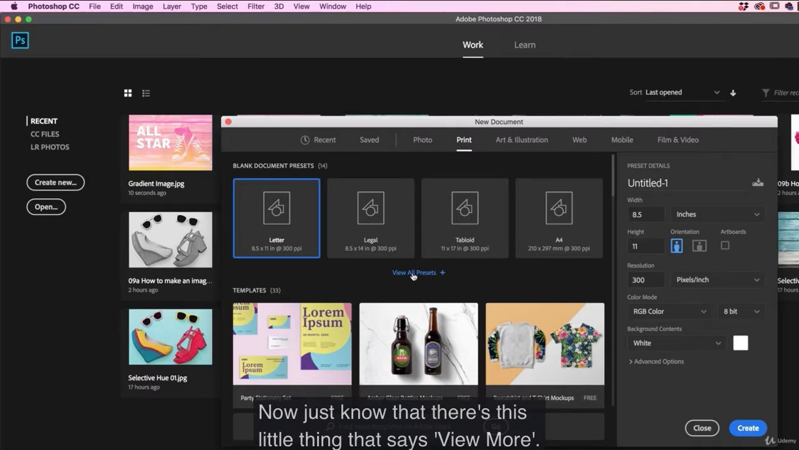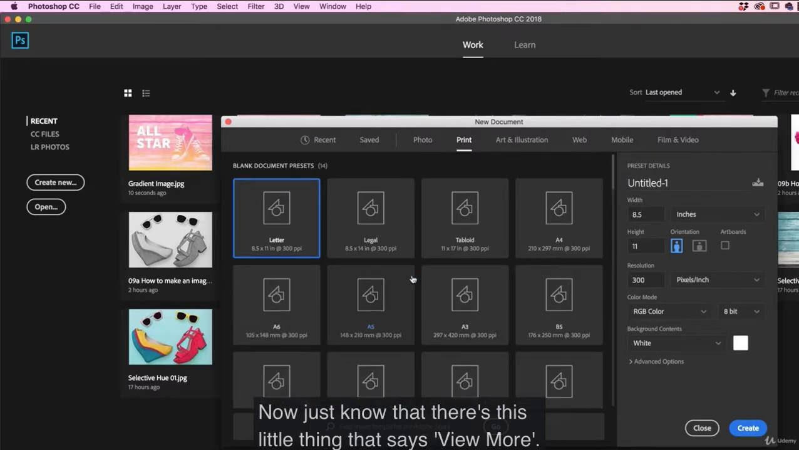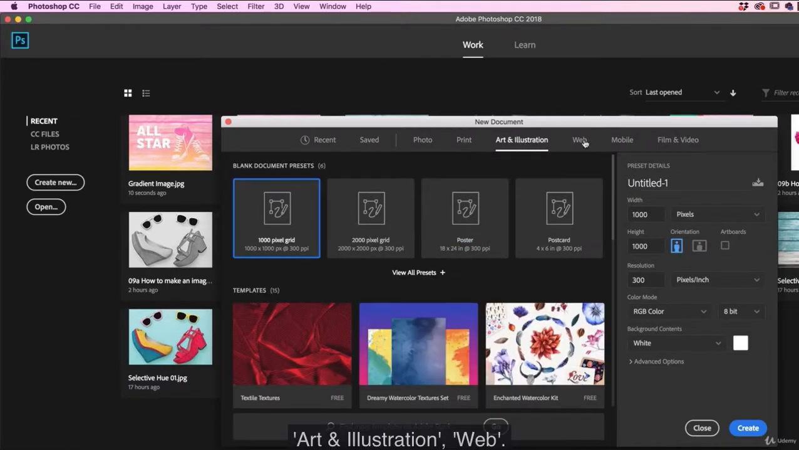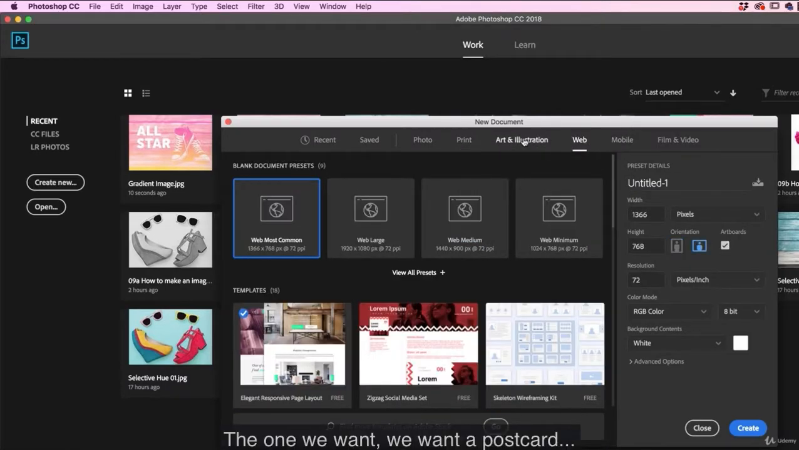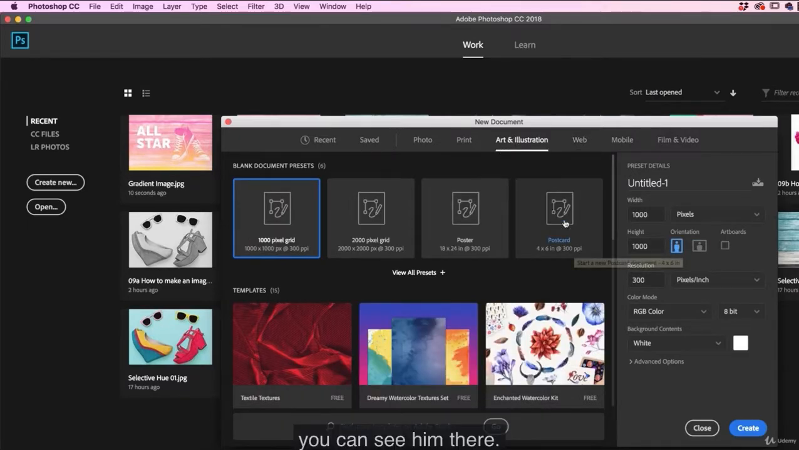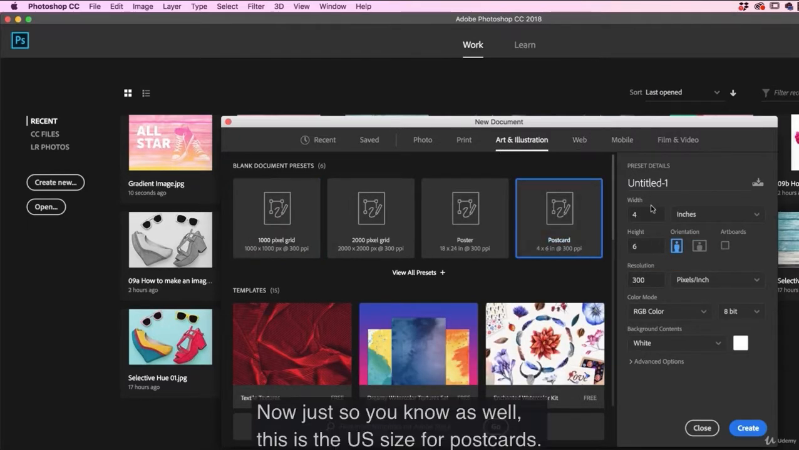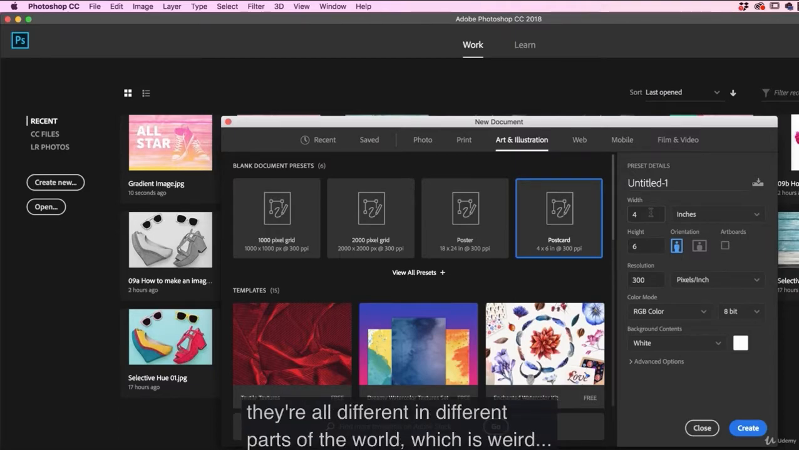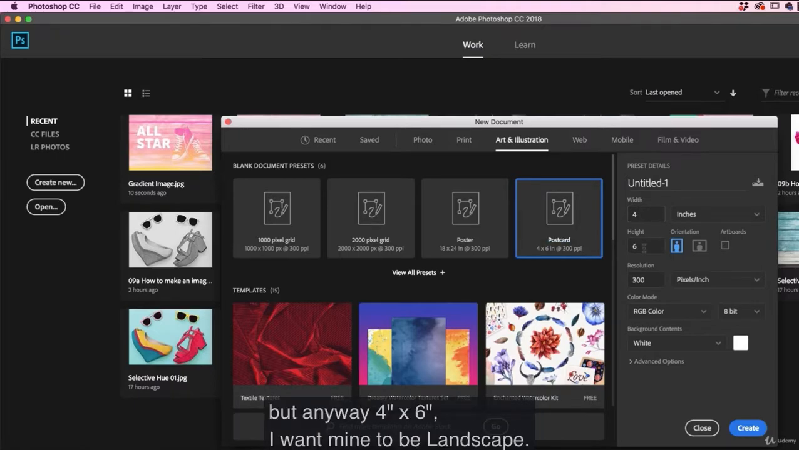Now just know that there's this little thing that says View More. There's all sorts of stuff tucked in there. And Art and Illustration, Web. And the one we want, a postcard, is hidden in Art and Illustration. You can see it there. Click on it. Just so you know as well, this is the US size for postcards. Postcards, turns out, weirdly, as I've moved around the world, aren't the same size, like business cards. They're all different in different parts of the world, which is kind of weird. But anyway, 4 inches by 6 inches.